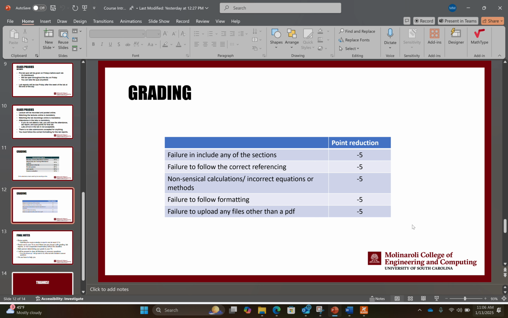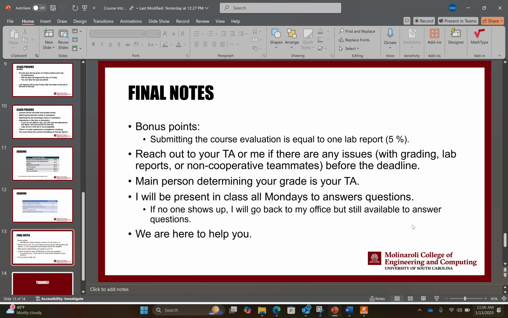Referencing is important. Following the formatting is important. So if you fail to include any of the sections, you will get a 0 on your lab report. Does that make sense? I mean, we have done this once before, so you already are well aware of the policy. And the bonus points, there is only one bonus point this semester. Submitting the course evaluation is equal to 1 lab report. So essentially, what it means is that you can drop a lab report if you want to.